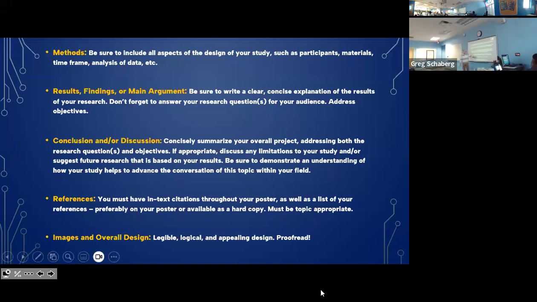If it's illogically placed on the poster, if you have a picture over here with the text referring to it as over here, you've confused your reader. Again, it affects the content.